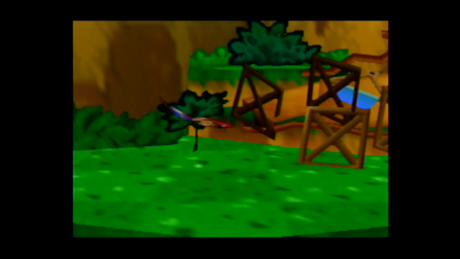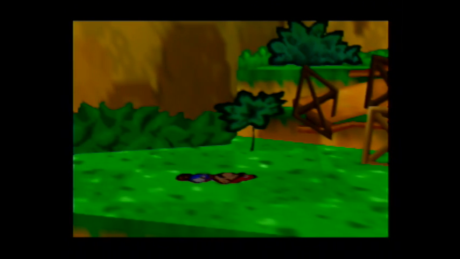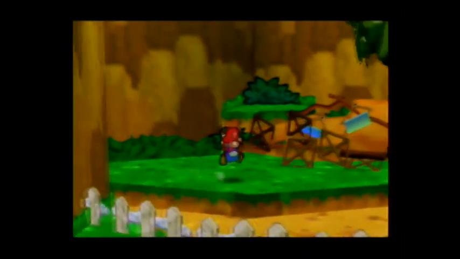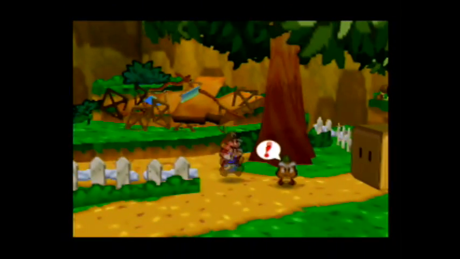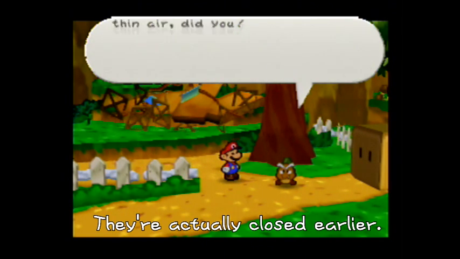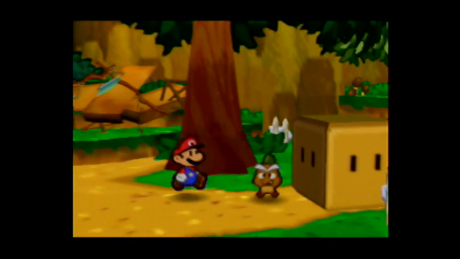And it's funny right here. He sort of does a little... He falls like paper. I wonder how many polygons are in that model of him turning. I don't know. Oh, we see Goomba again. His eyes are open this time. It's kind of weird.